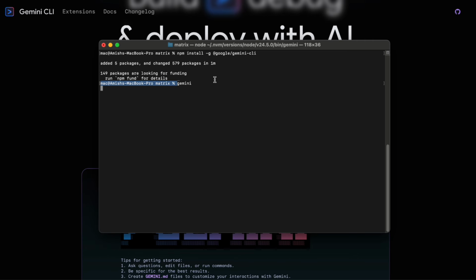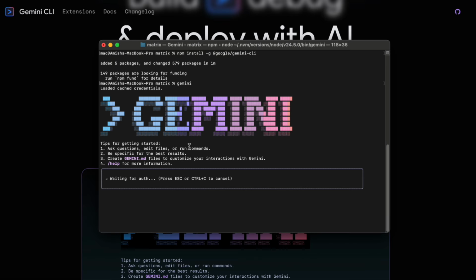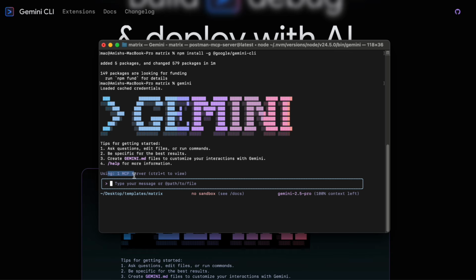The first time you run it, you will need to authenticate with your Google account. This is a straightforward process that happens in your browser. Once you are authenticated, you are ready to go. The authentication is completely free, by the way. You do not need any paid subscription or API key. Google is making this accessible to everyone.